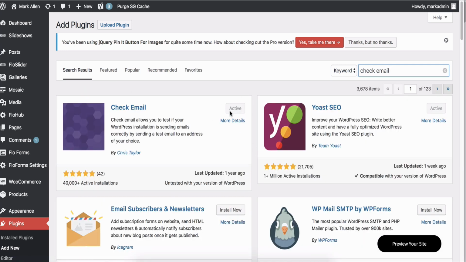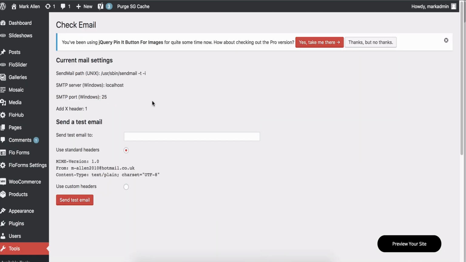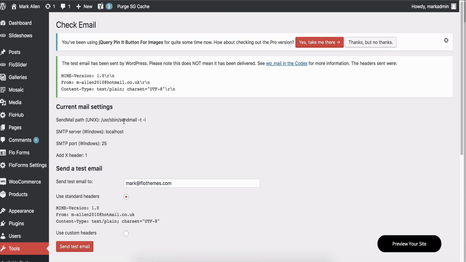So you can install this, activate it. Once it's installed and activated, you can then come down to Tools, Check Email, and then you can check and send an email. So you can just send a little test here. For example, just send the test email. If you get this nice green light, the test email has been sent, you know that it has been sent by WordPress. There's no configuration issues here. Your server is actually sending the email. Therefore, it's most likely going to spam.